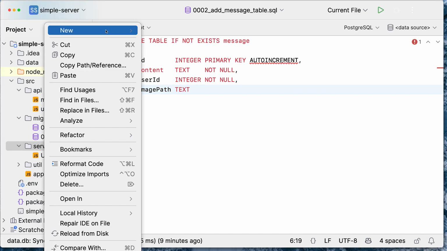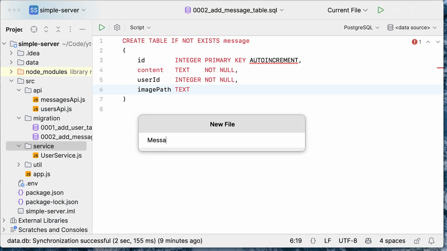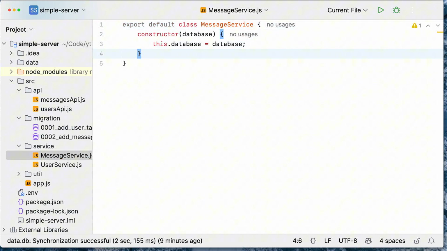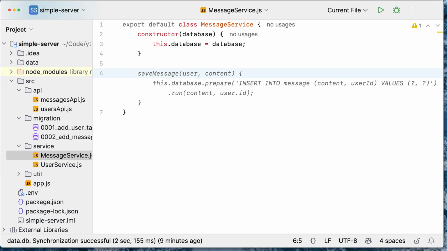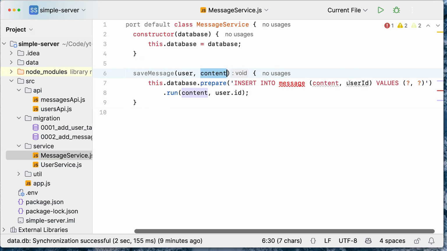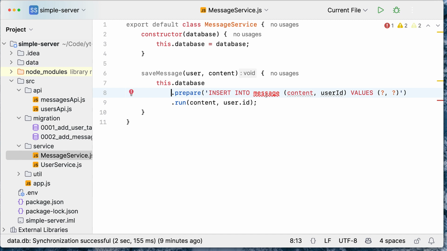Now we need to add a service again. So let's have a message service. We first of all have one function that's called save message, exactly this one. So content should be the text. And we just say this.database, so the instance of the database, prepare the SQL statement with insert into message the columns content and user ID, two values, content and user.id. I'm going to do this like that; I expect to get the user ID here directly.